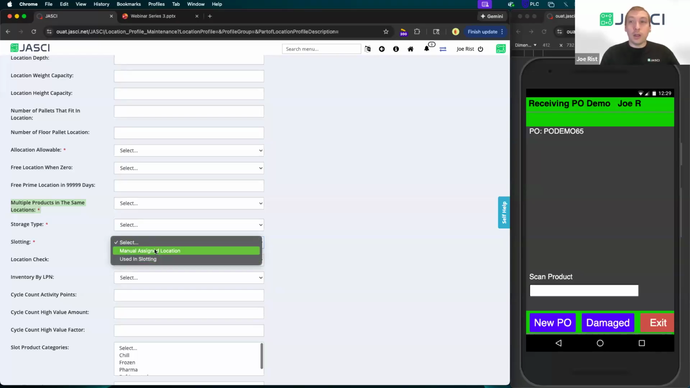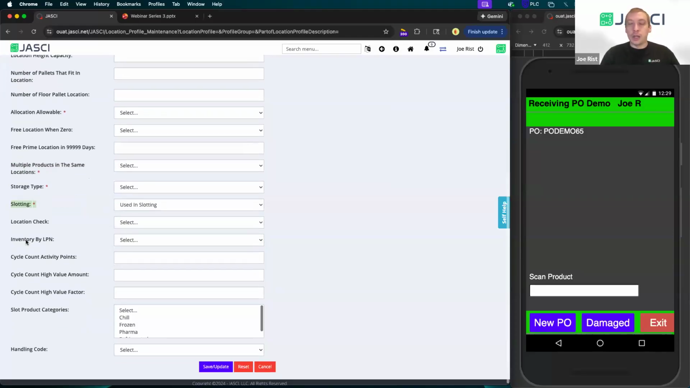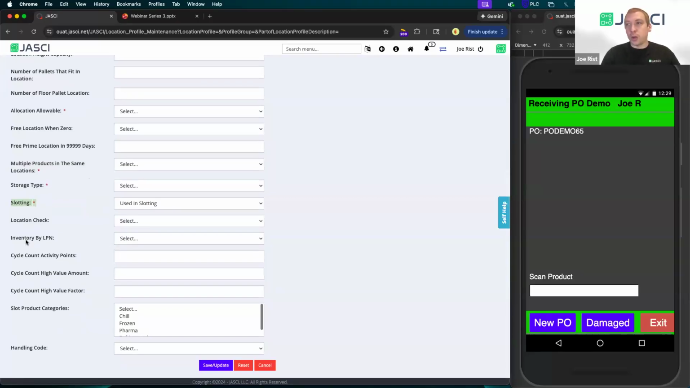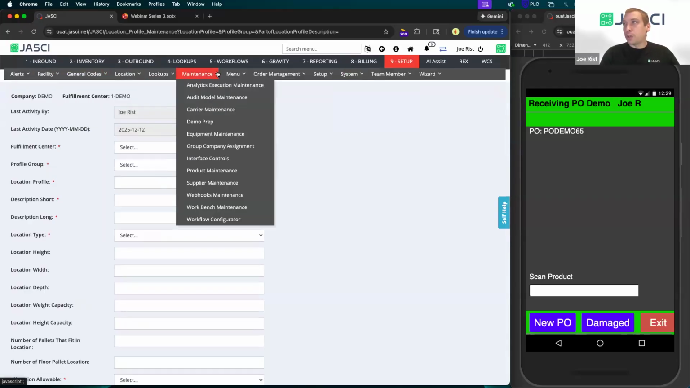We're going to talk about that in just a moment, but this is going to be if you're using it for slotting or not. So I would recommend, yes, used in slotting if this is somewhere you intend to put items away to. Now, the last one I want to talk about here is going to be your slot product categories. So you can actually choose, and I did this for a pharmaceutical and cold storage demonstration. So you see, I have four different slot product categories here. These slot product categories are associated directly with our product table, which I'm going to go to now.